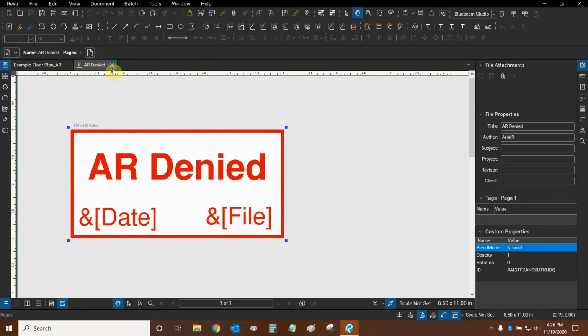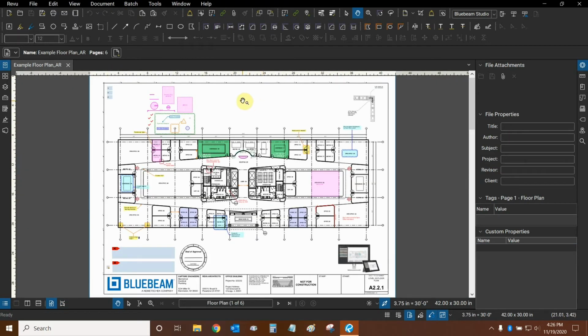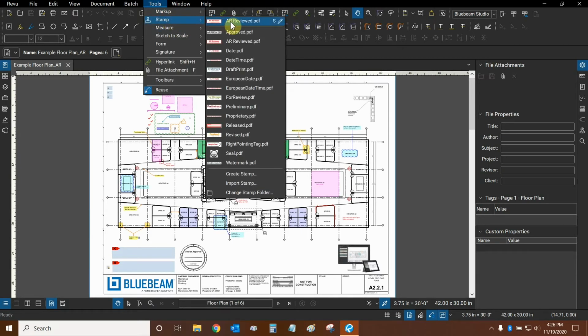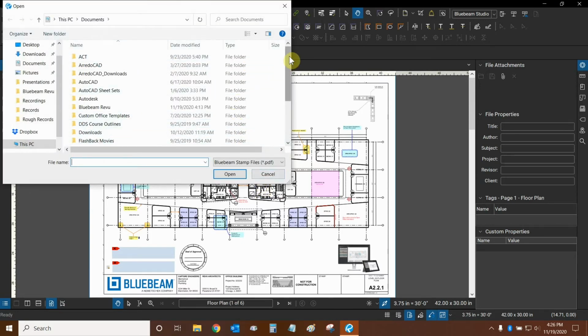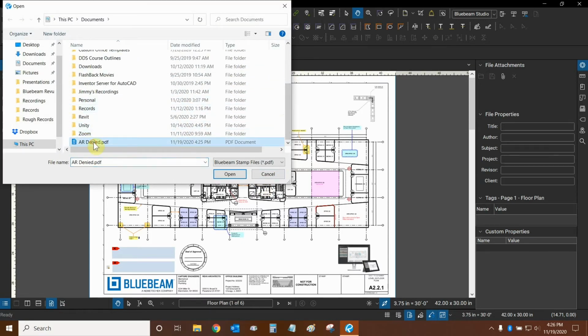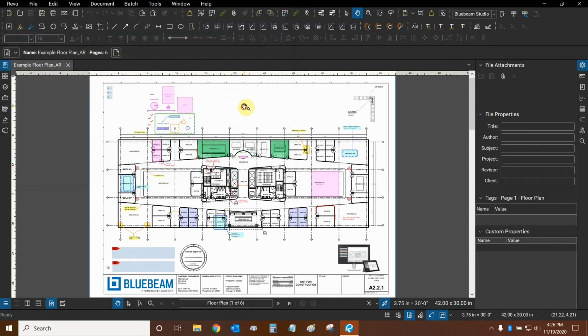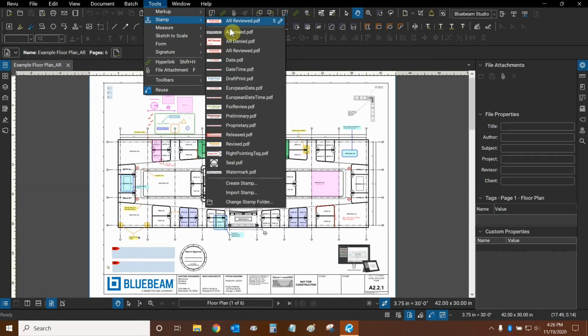Let's close out of our stamp, and let's go back to our floor plan. We'll find our stamp by going to the Tools dropdown, mousing over Stamp, and it's not quite on the list yet. That's because we still need to import it to Bluebeam Revu. So we can then click on Import Stamp. We can find it in our Documents folder. Here it is, it's just a regular PDF file. And let's click on Open. Nothing seems to have happened, but if we go back to the Tools dropdown and mouse over Stamp, we can now see our stamp in the list. This list is in alphabetical order.